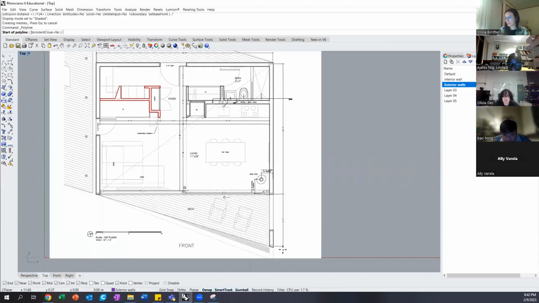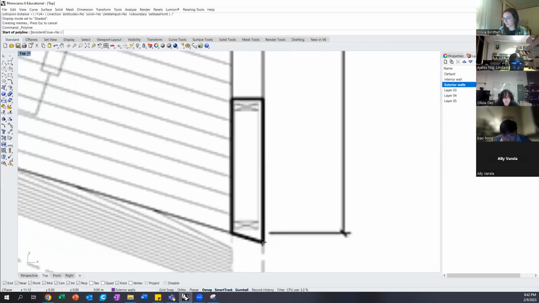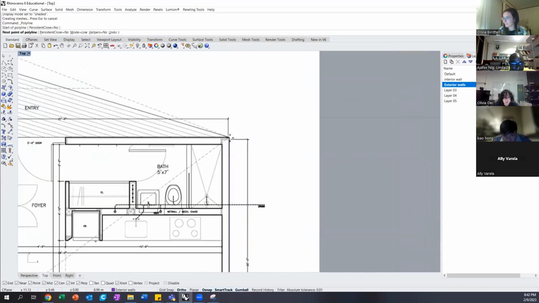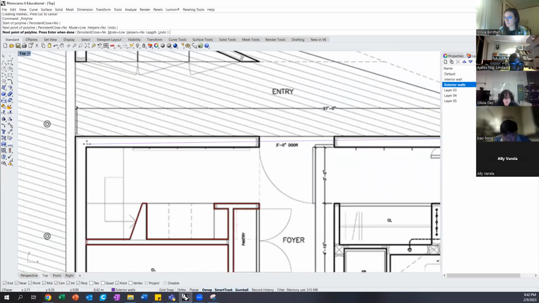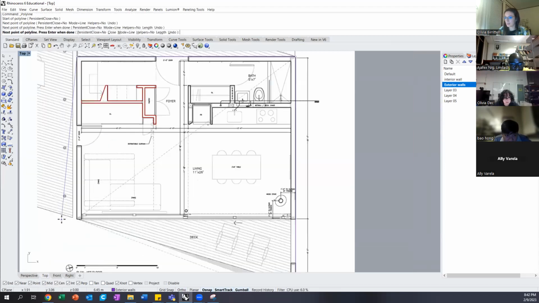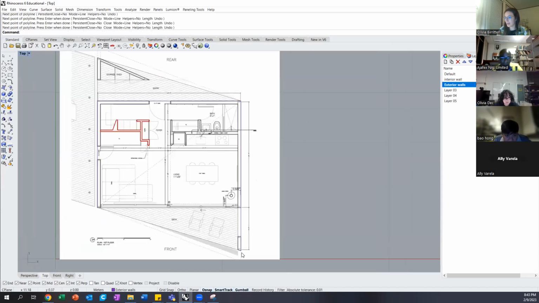So the first thing I will need to do is draw one line. So I need to pick either the inside face or the interior face of my wall. So I will do the exterior. And we'll stop that there. So I have the outside perimeter modeled.